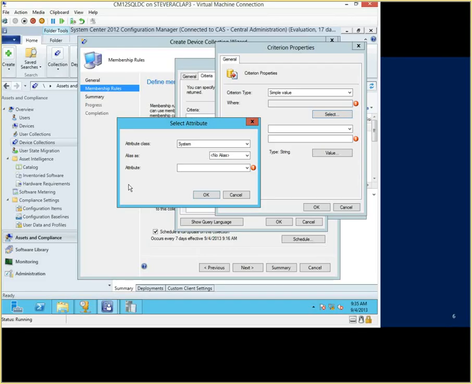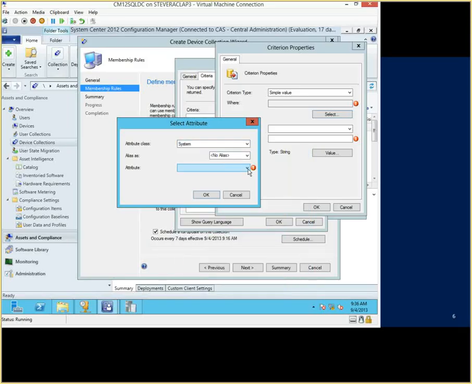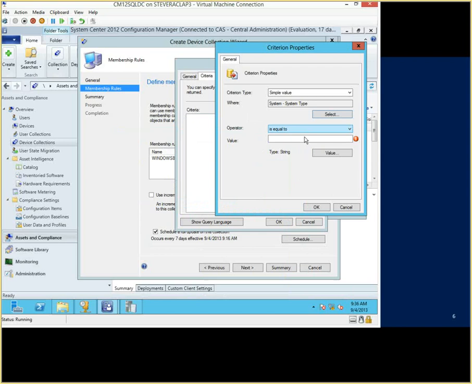And then you're going to be better off if you keep it as limited in scope as possible. So let's stick with system in our example just to do it, and I'm going to say system, I don't know, system type here. Okay, hit OK, and then is equal to and value.